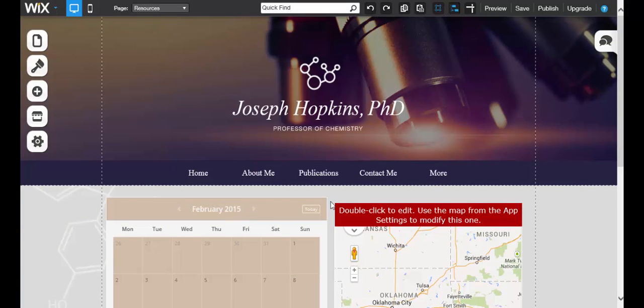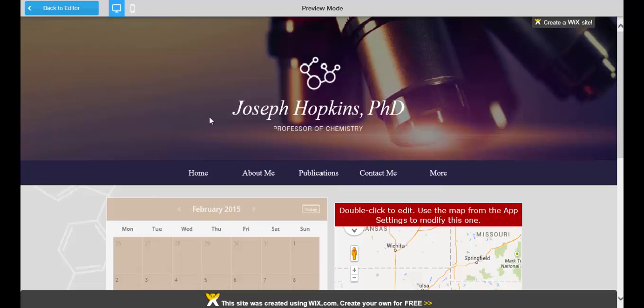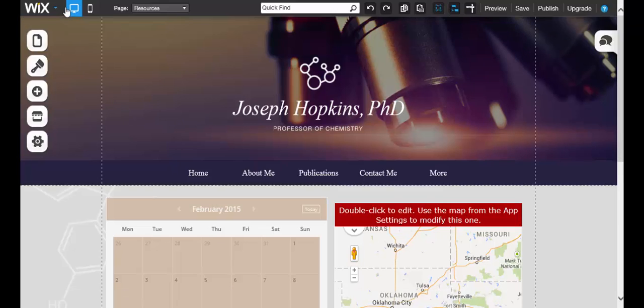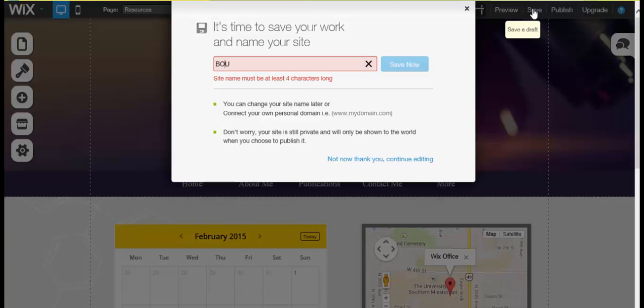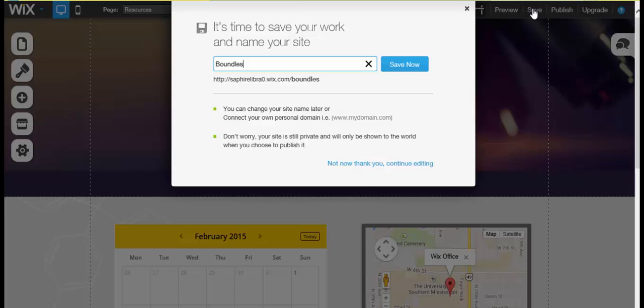Now that we have completed objective number 3, which is to be able to apply apps in order to implement informational efficiency, we can then preview our site. If we are satisfied with our site, we can select back to editor. Now we can save our work and name our site, which can be changed at any time.